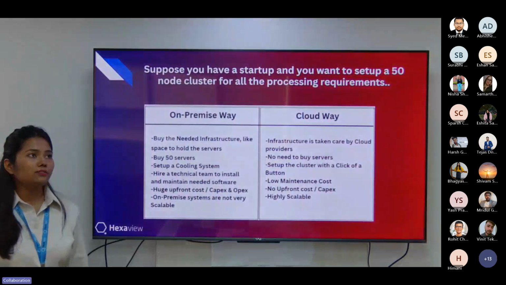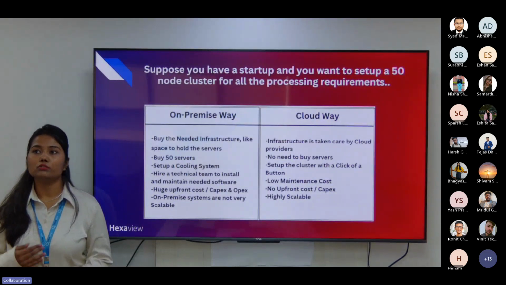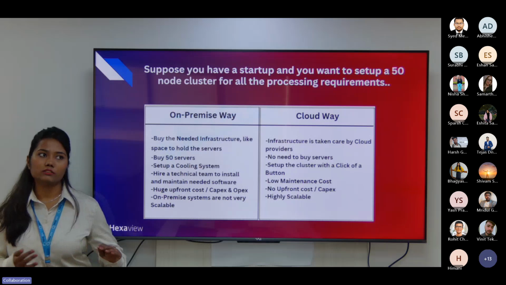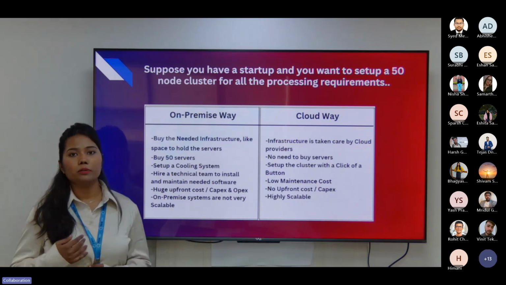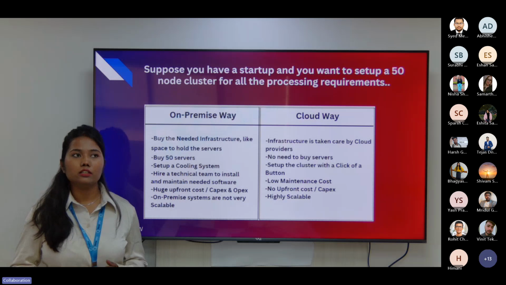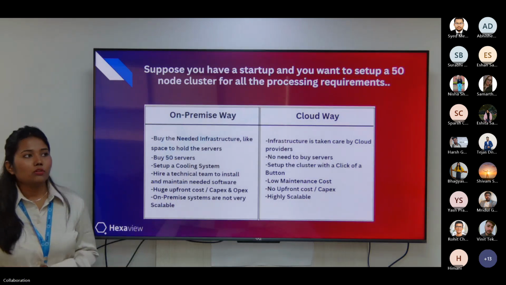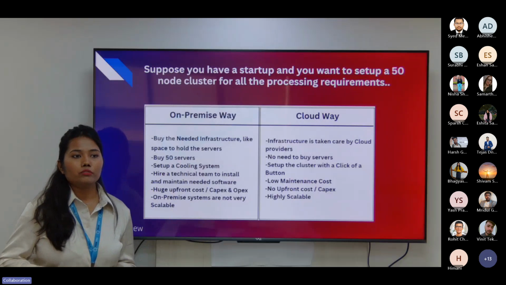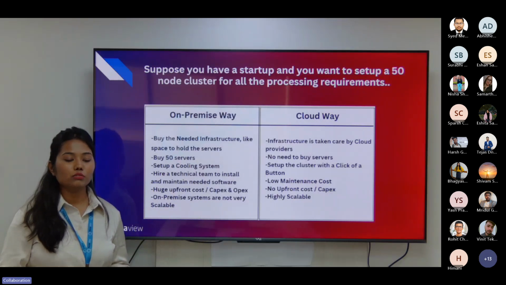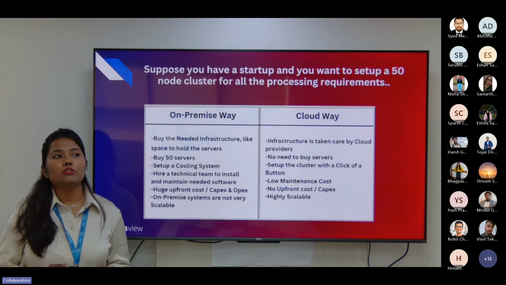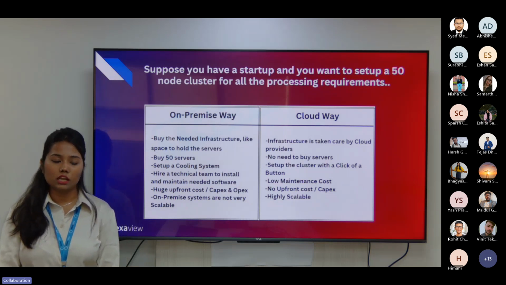So now, as we have seen what cloud is, what the advantages of cloud are, and why we are moving towards cloud, let's see, suppose there is a person who wants to open a startup and he wants to start with just a 50 node cluster. We will see what his or her way will be if he decides to go the on-premise way, and what challenges come if he goes towards the cloud way.